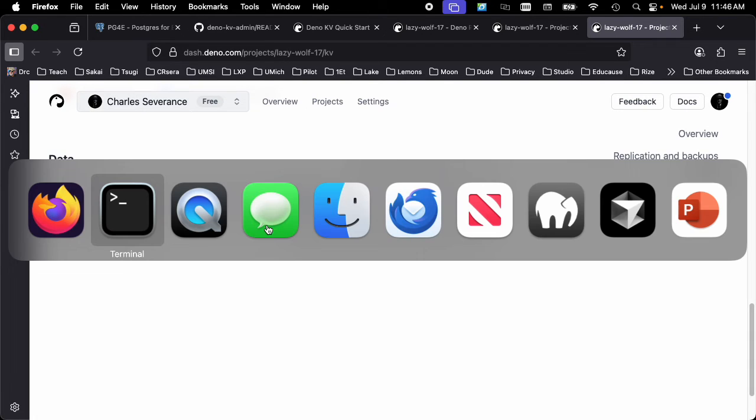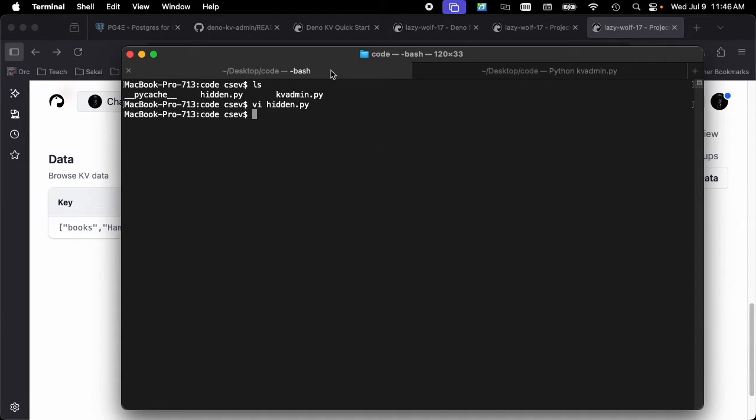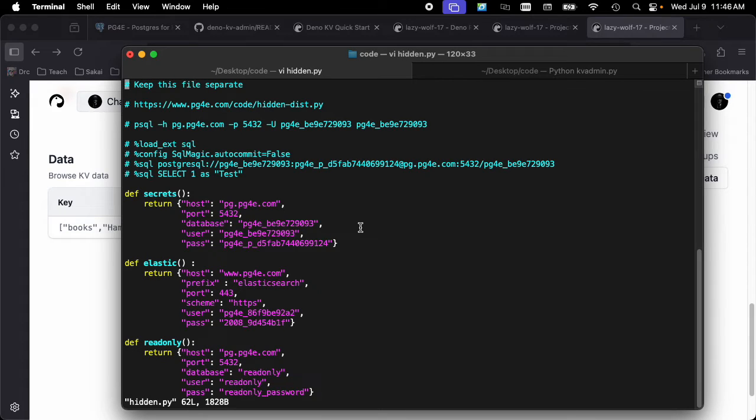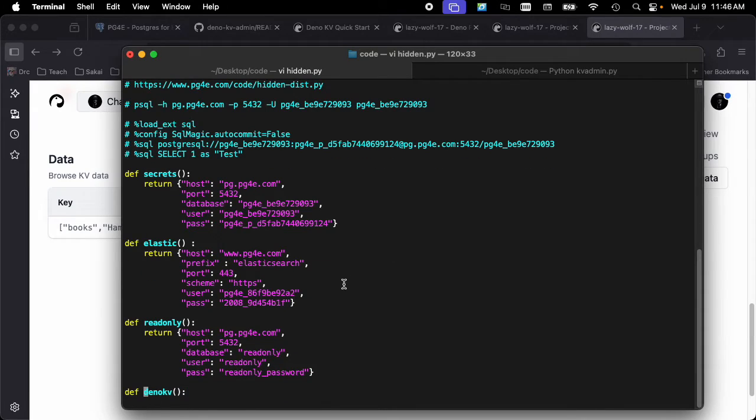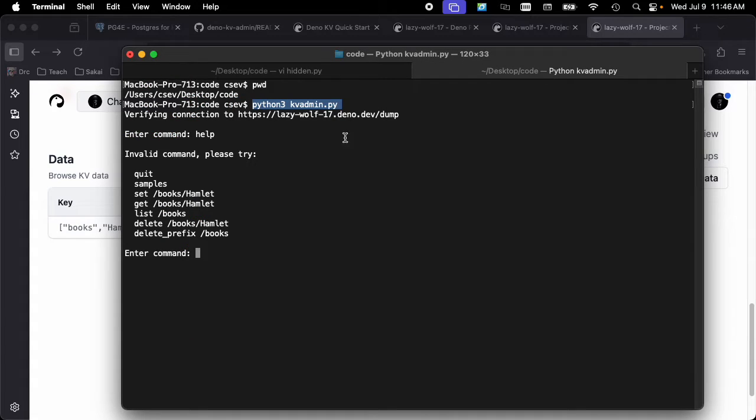And so here's the admin tool that I wrote. It's called KVAdmin.py. You download that, and you download this hidden.py file and put your information in here, and then this KVAdmin talks to your instance. When it first starts up, it verifies the connection, and if it can't connect, it tells you how to start it up, or maybe you misconfigured it.